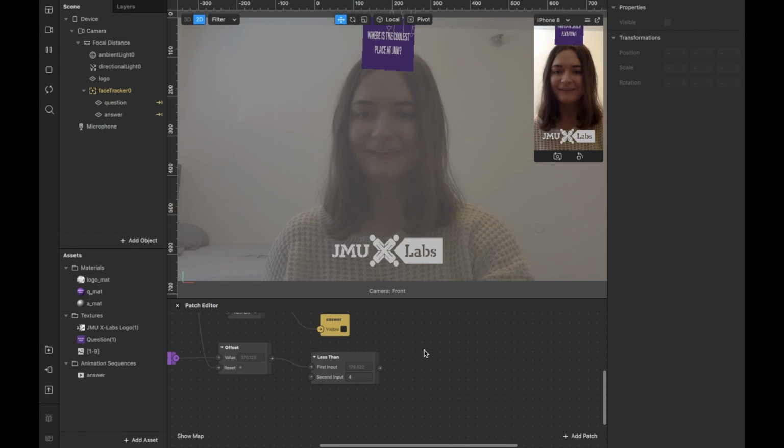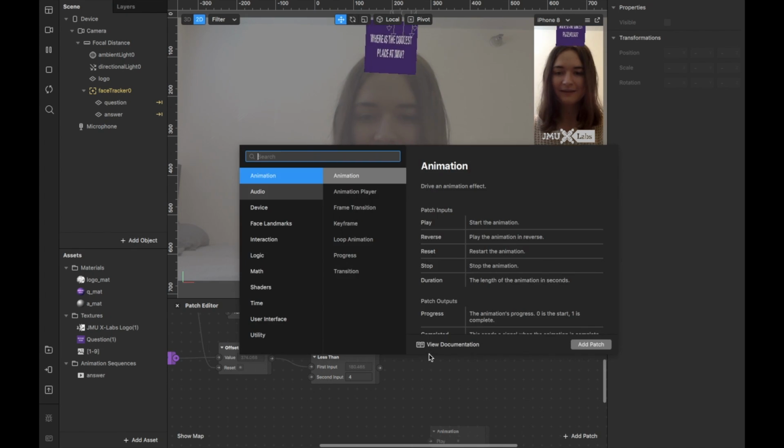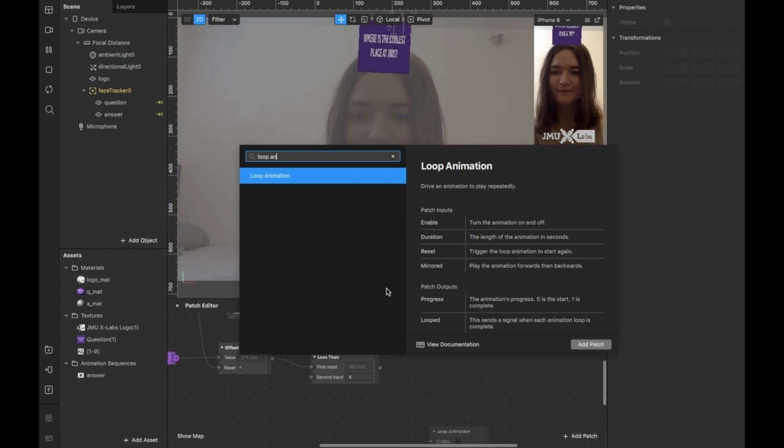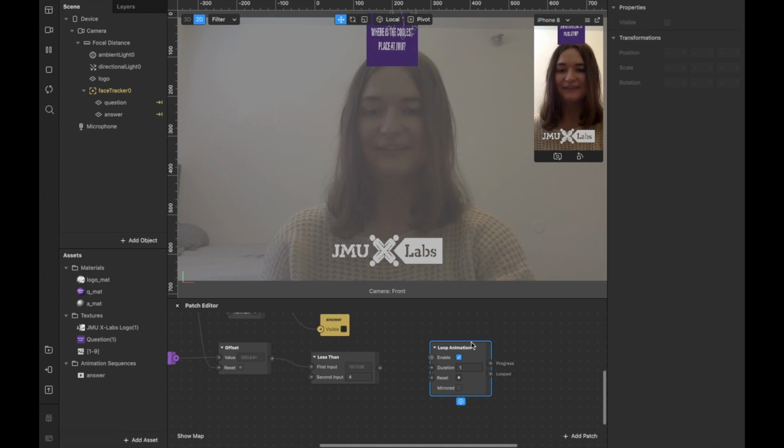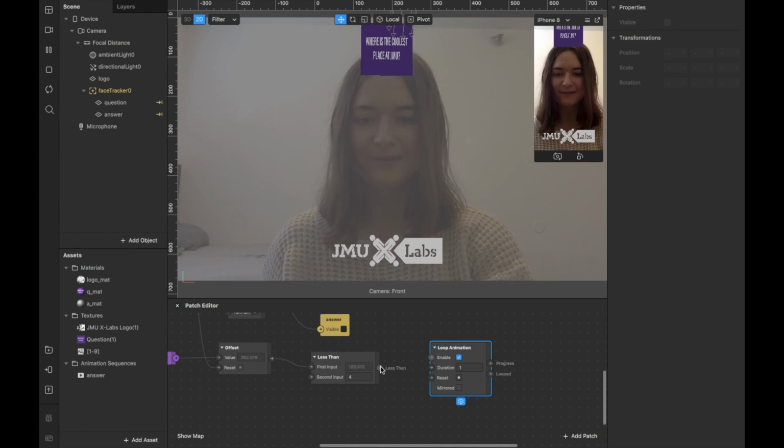So next, let's add a patch that actually animates the loop. We can do that by clicking and searching for loop animation. That's going to play the animation in the answer repeatedly. And we can feed our output into here. And see right now, because our seconds is much greater than 4, this is going to be turned off, but if we tap, now it's going to be enabled.